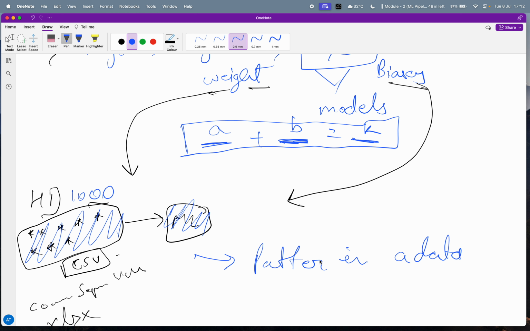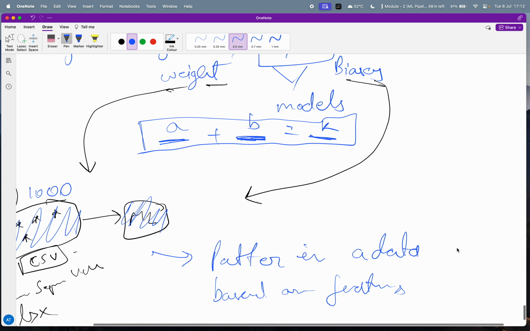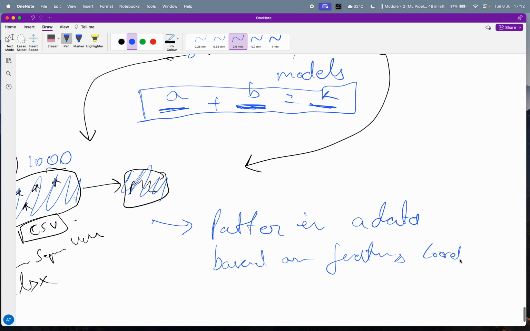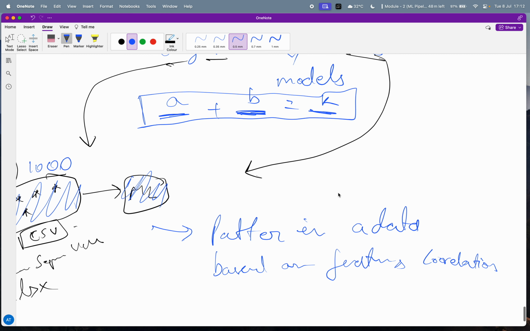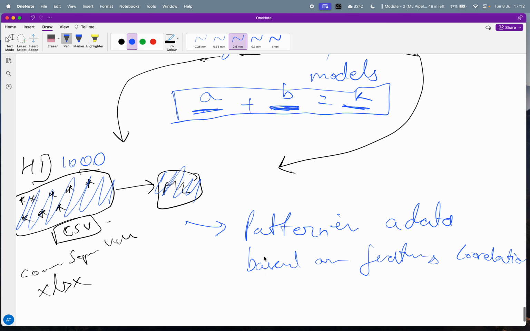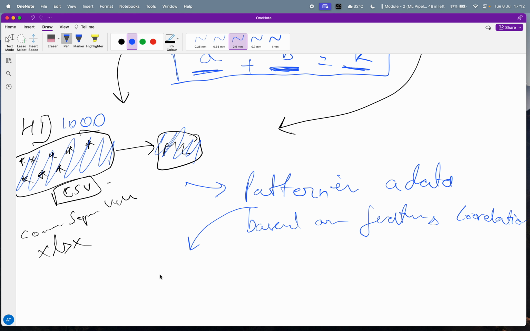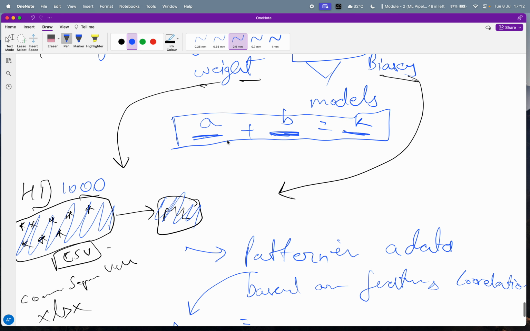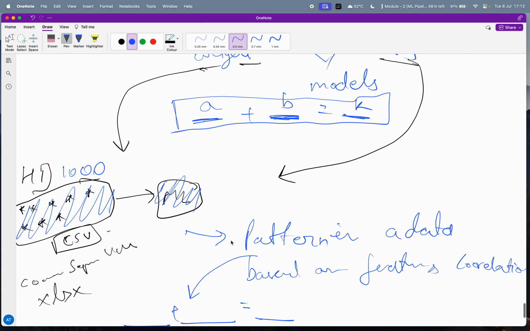based on the features, based on feature correlations. Okay, so it finds a pattern, and that pattern will be given by an equation. Right? The equation I am talking about is this equation. By using this equation, it gives a pattern.